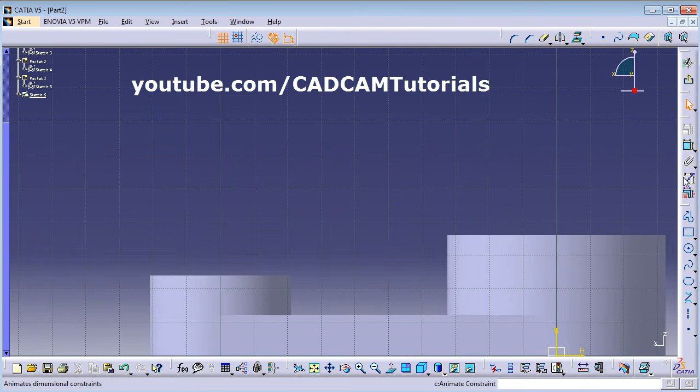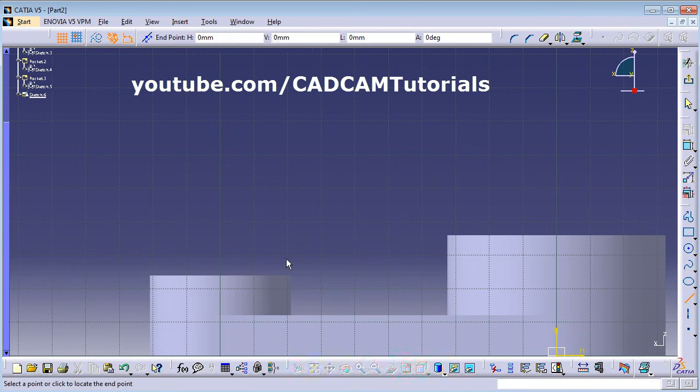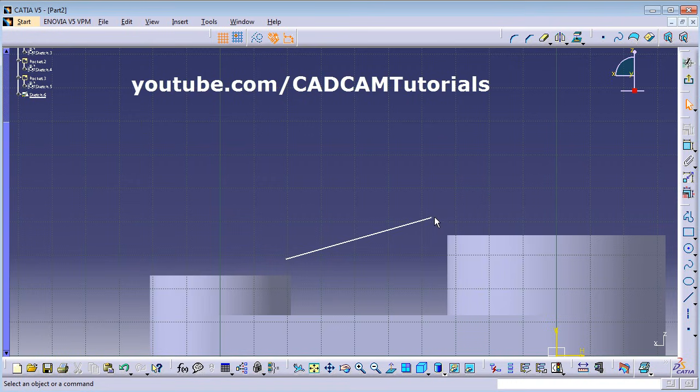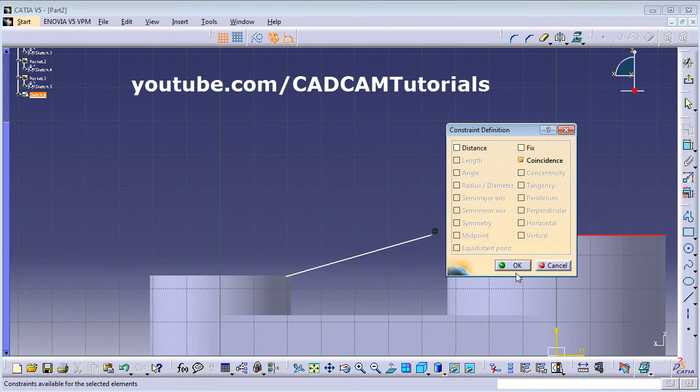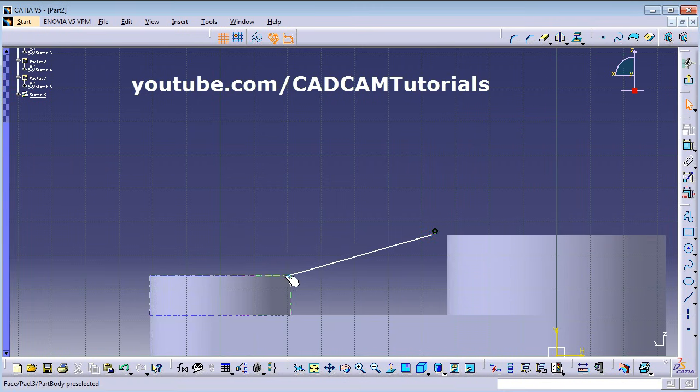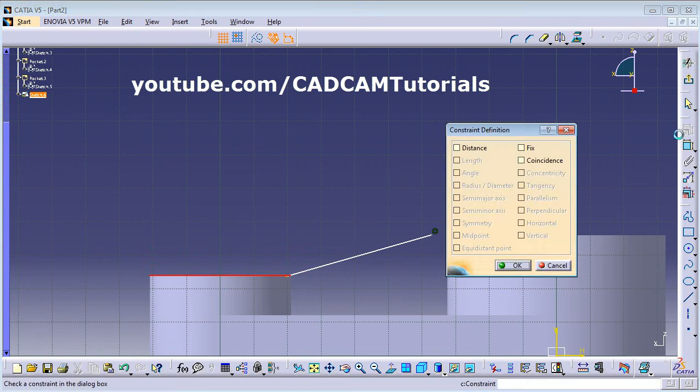then create one line here, line, then select the corner, then select this line by pressing Ctrl, then constraint define in dialog box coincidence. Okay, again this line and this line, constraint define this point and line actually and coincidence.